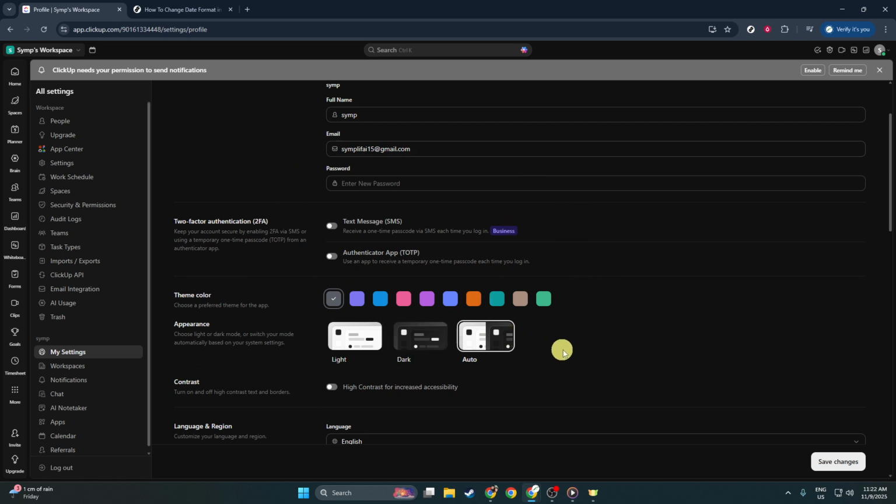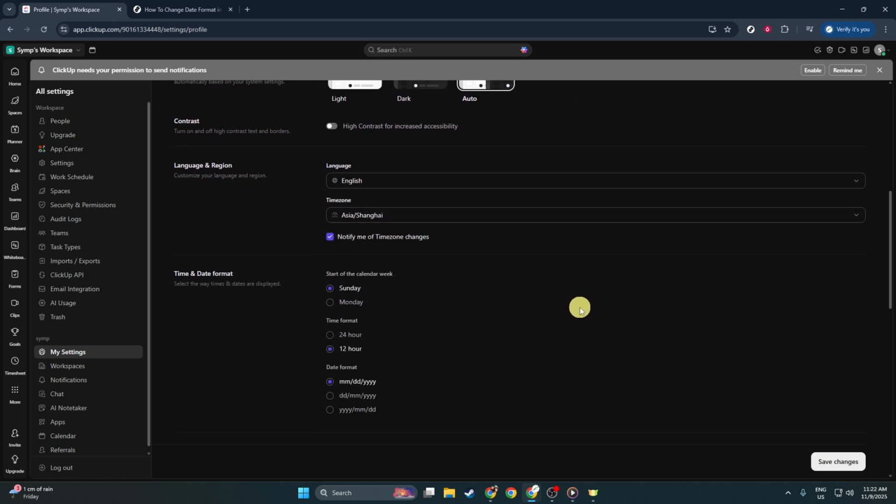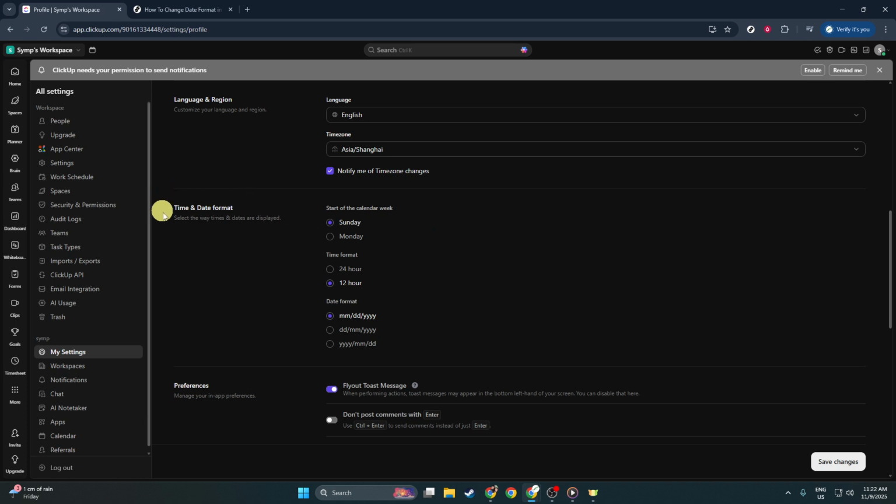Now that you're in settings, go ahead and scroll down until you come across the section labeled Time and Date. Here you'll find options that allow you to modify how dates and times are displayed throughout ClickUp. Whether you want a month-first format or a day-first format, this is where you can make that change. With a simple click, you can select your preferred date arrangement and ensure your dates are displayed just the way you like them. And that's all there is to it.